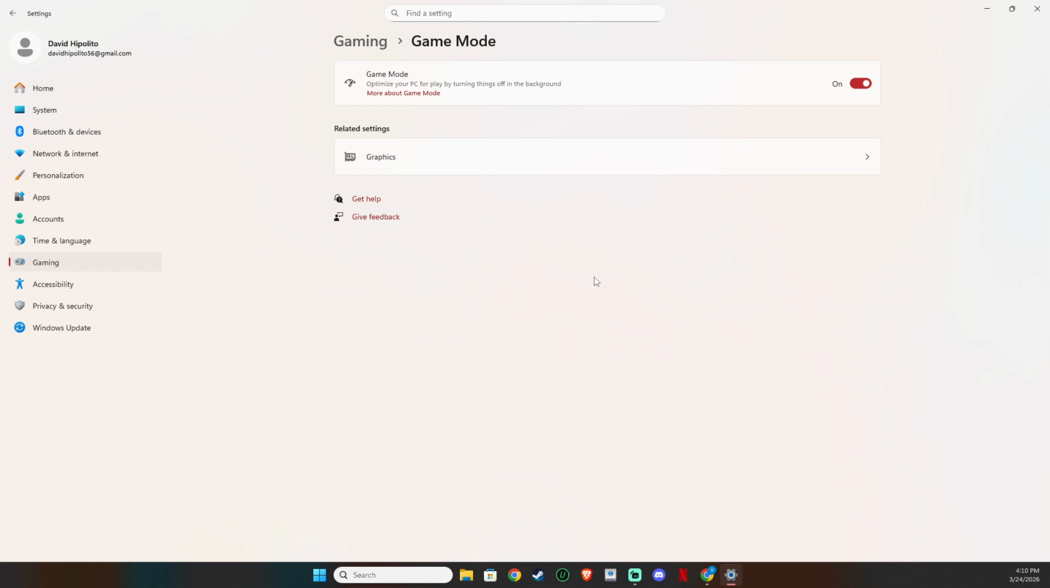A quick note on what that means for you. With Game Mode off, your system behaves more uniformly across apps, which can be helpful if you rely on creative tools, virtual machines, browser tabs, or background services that you don't want Windows to deprioritize while a game is running.